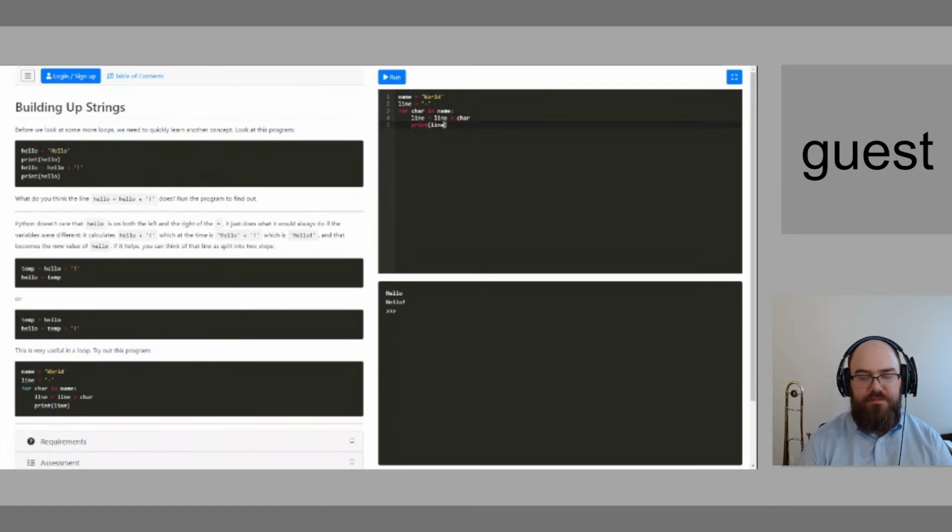Line equals line plus char. It's going to do a repeat of what we did before, where it did each character of world, but it's going to associate it with a dash in that character. So dash W, next line, dash O, next line, dash R, and so forth. I think it'll quiz you when you hit run, so let's try it.